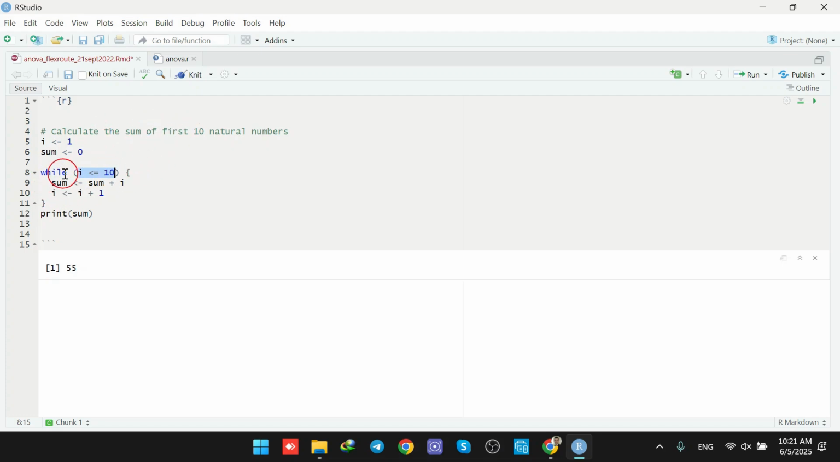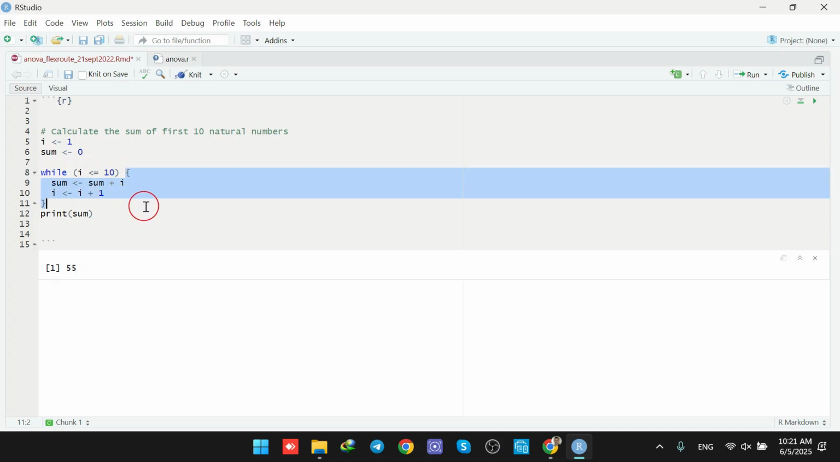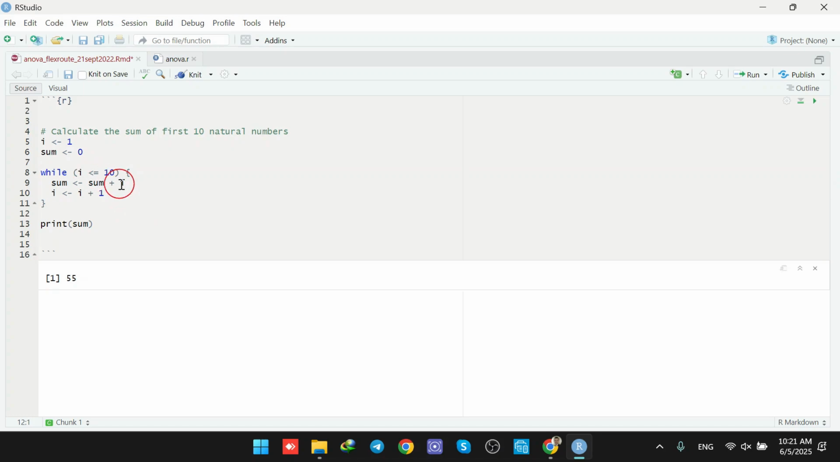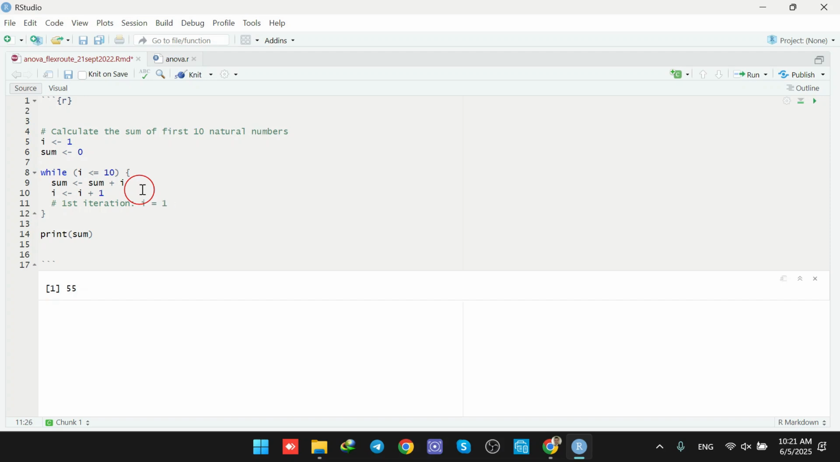Okay, so while I is less than or equal to 10, we're going to execute this part of the code. Basically in each iteration, first of all, we add the value of I to the variable sum, and then we increment the value of I by 1 unit. Let me illustrate it with an example. In the first iteration, I is equal to 1, meaning that sum equals sum plus 1, and sum is initialized to be 0 in the beginning.